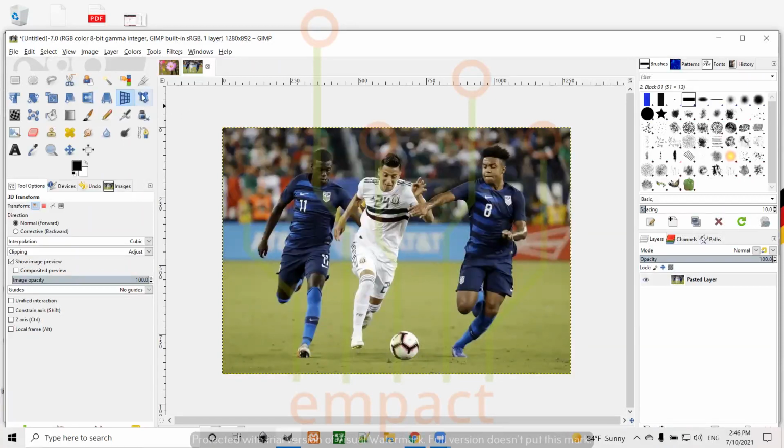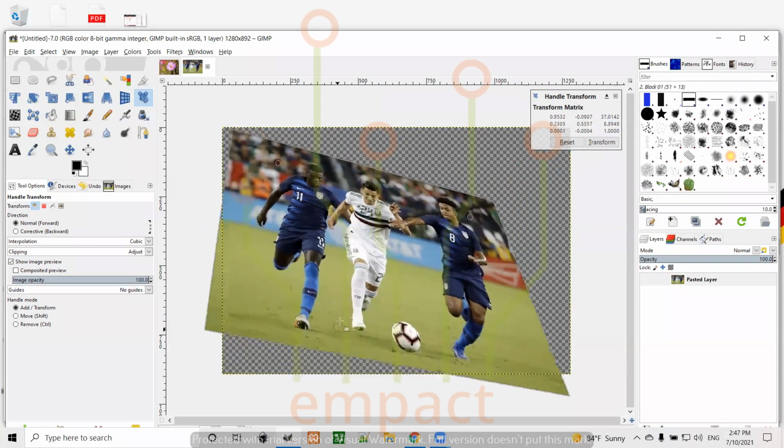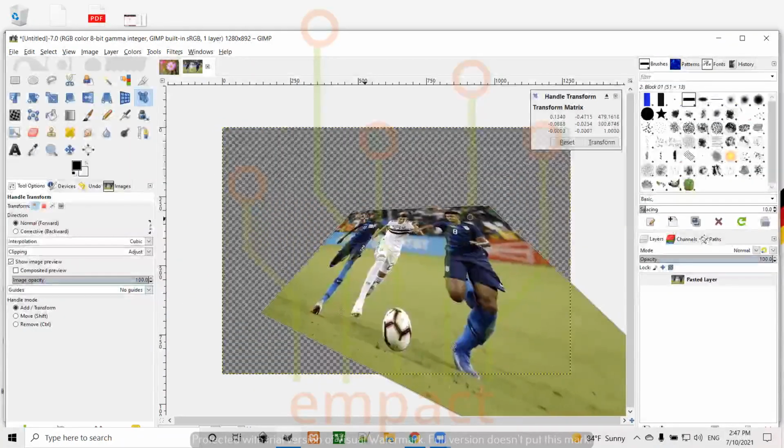So now what else do we have? We have the handle transform. The handle transform is something that you can make with four dots, like 1, 2, and 3, 4. So if I click, I cannot make anything else. Now if I want to move this one, I will move it this way or that way. So I can just make changes.